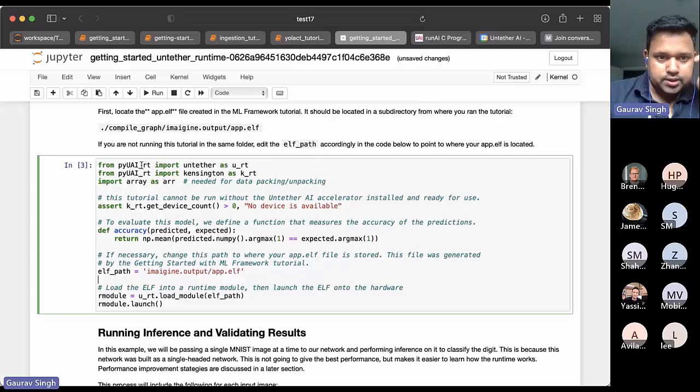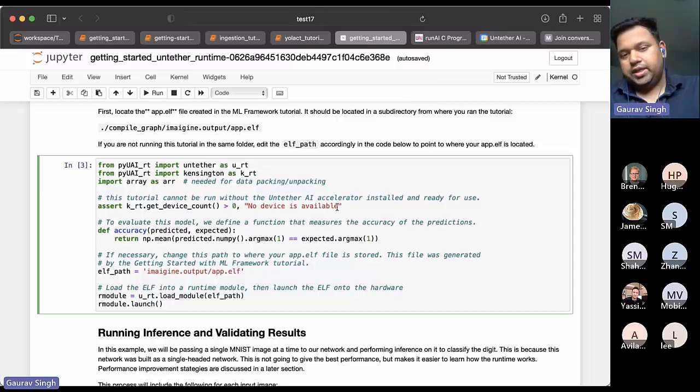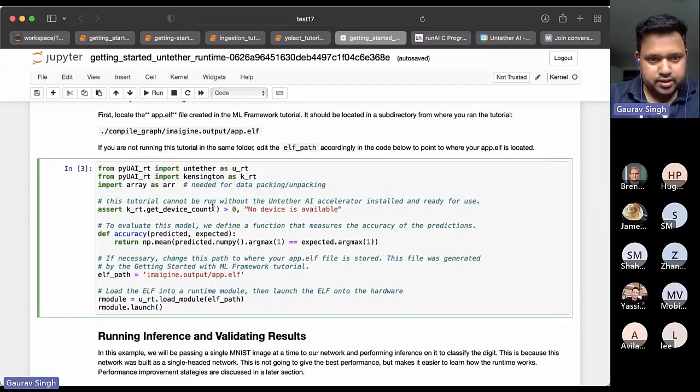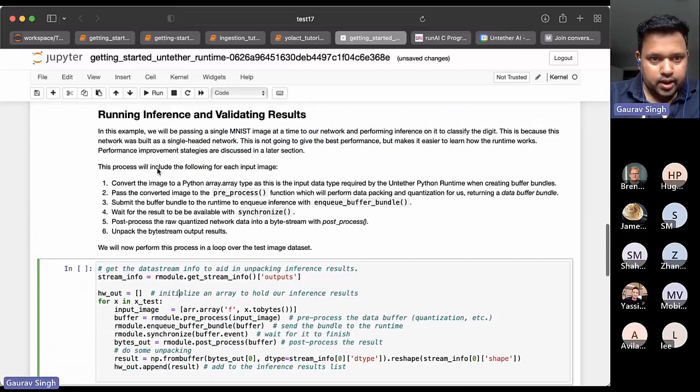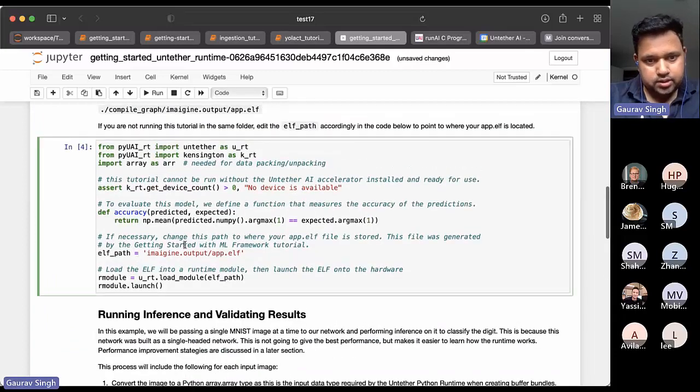What you have done is invoked the Python runtime library and called it URT, and then URT Kensington. Kensington is the device code name, and then you get the device count. If it says no devices available, it means that either someone is using it or your device is not active. It didn't say anything, so it means the device is good. It will generate accuracy and so on. And we take that ELF path.